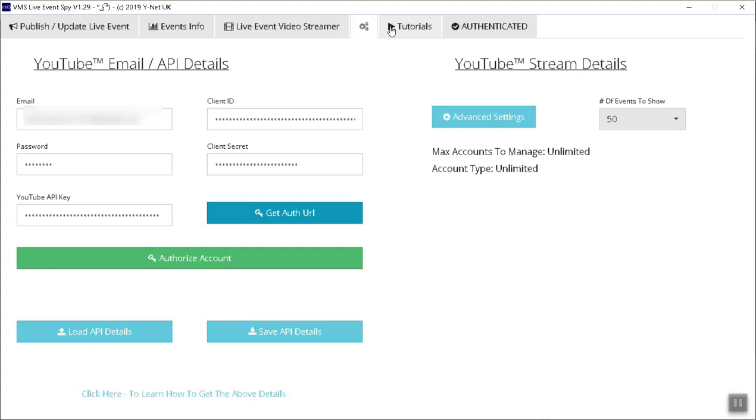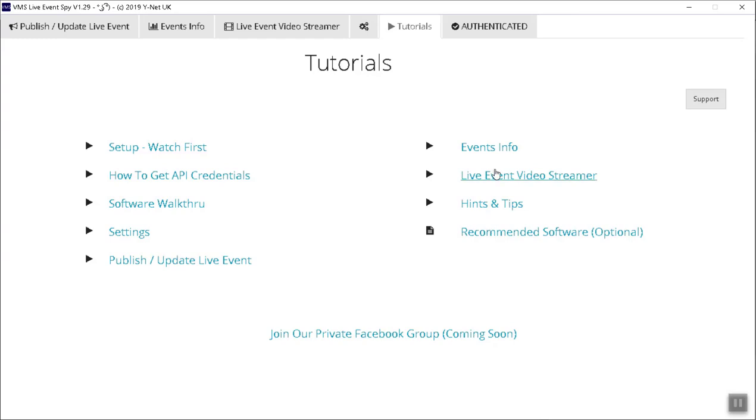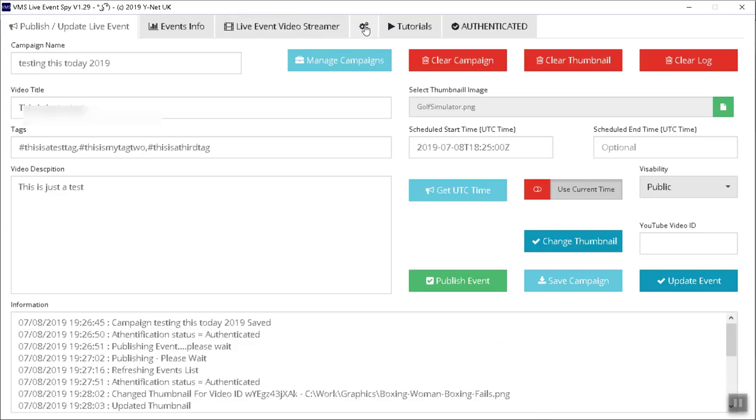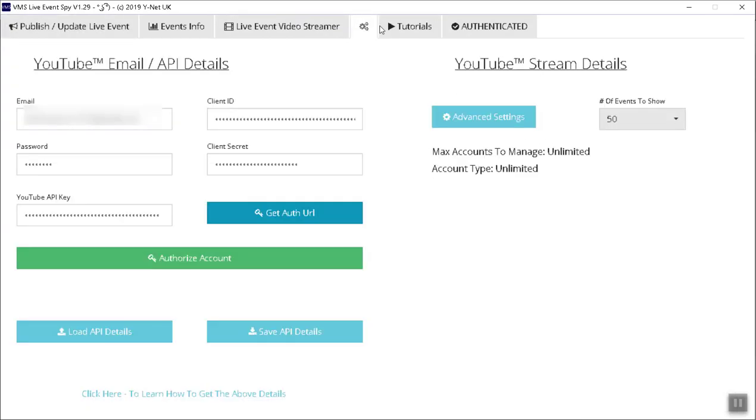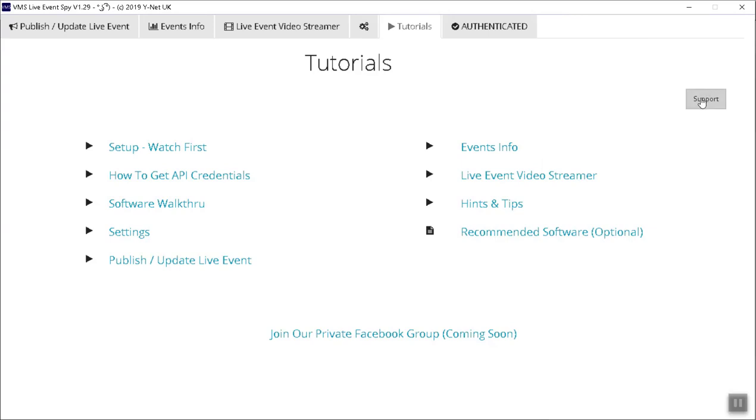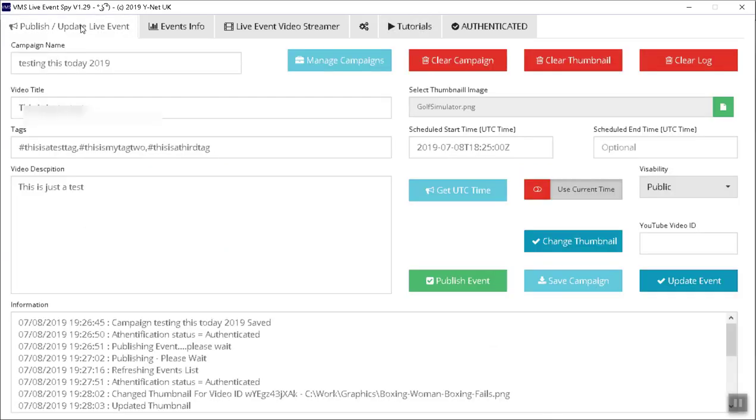And I think that's about it. You've got the full tutorials here. If we can think of anything else, we'll be adding more stuff in. If you've got any questions, you can put in a support ticket. You can always go to the tutorials tab and click support, and that'll open our support desk in a browser for you. So there's your walkthrough for VMS Live Events.